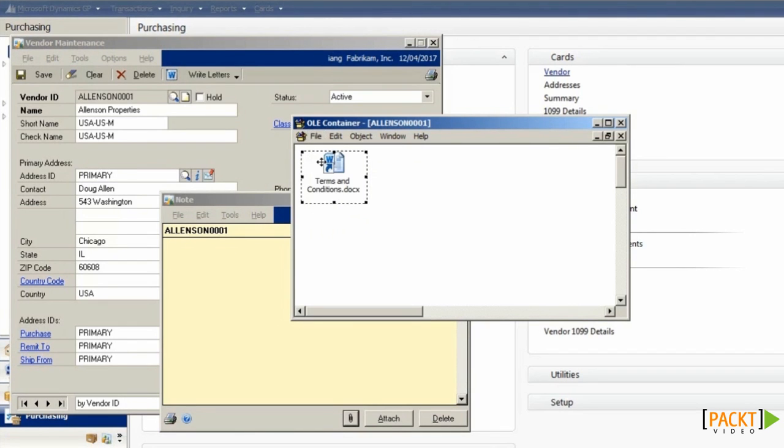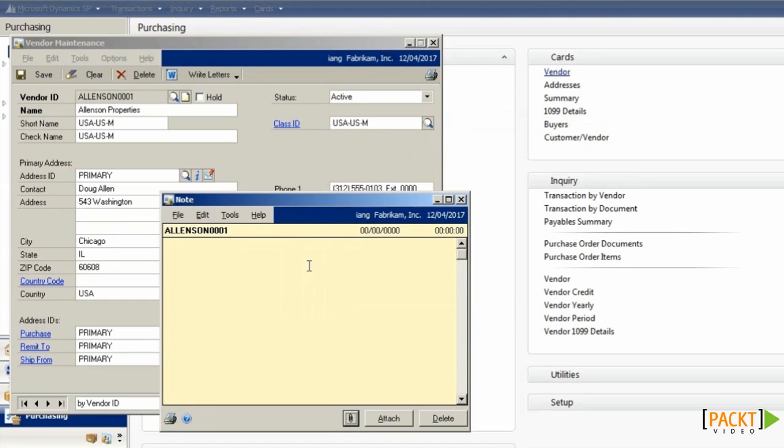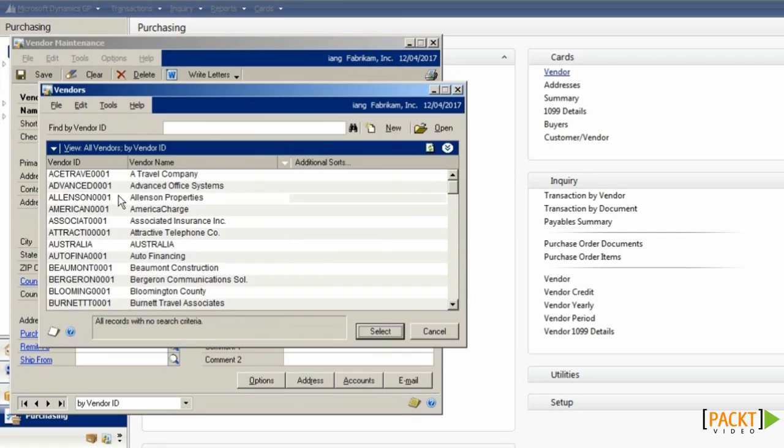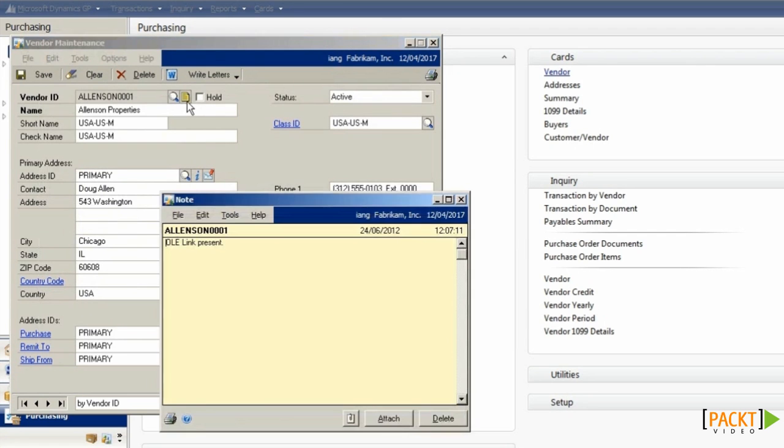If I say File, Save, and then exit the setup there, that OLE object will be attached to the note against the record. If I click Attach, the note icon changes to a page icon, showing that there's something there. If I save the vendor away and load them back up, you see the note is available, and I can click the button and go in and see the OLE object is being recorded.